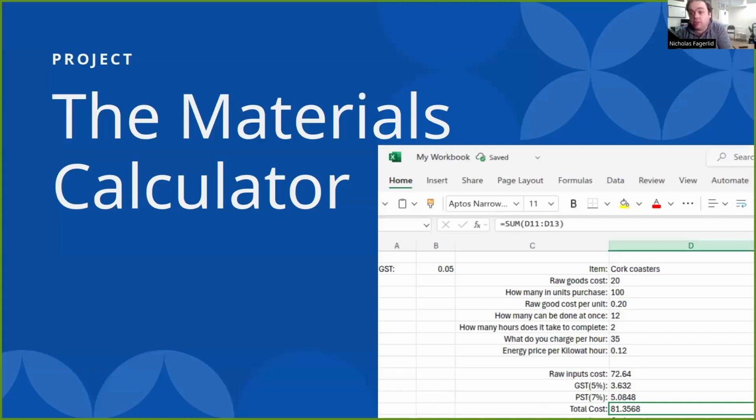So to explain everything that we've just gone through, we're going to create a materials calculator project. I'm going to be running this how I would generate a sheet normally. Say I have a customer request: they want a quick Excel sheet that just does this, and they need it back within an hour. So this is how I would plan it out.